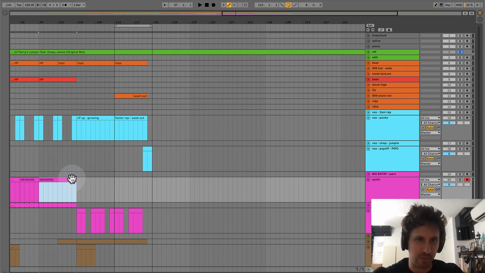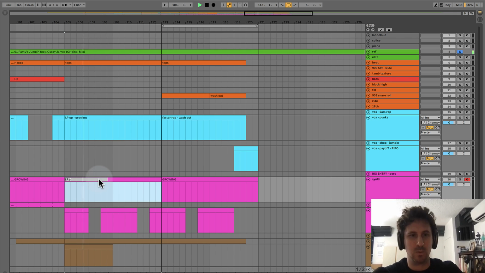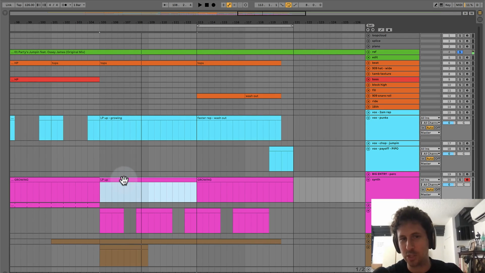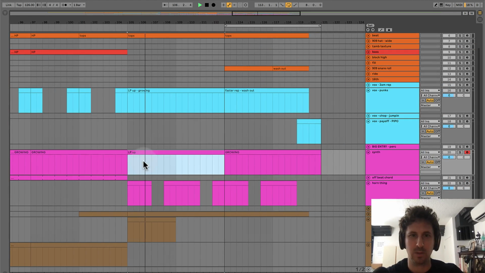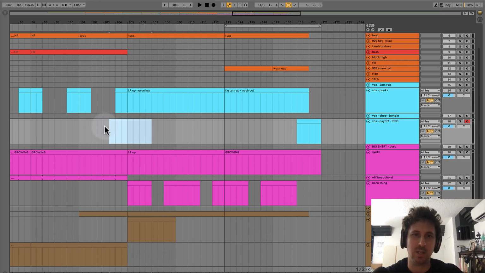And of course, we still have the synth that we've been ignoring. This is low passing up as well, same as the vocal. And so those entry effects and the down effects are really what's making this kind of just blast over, okay? Because otherwise that'd be weird.